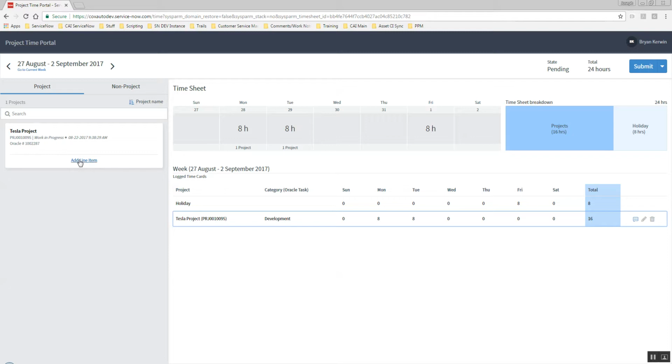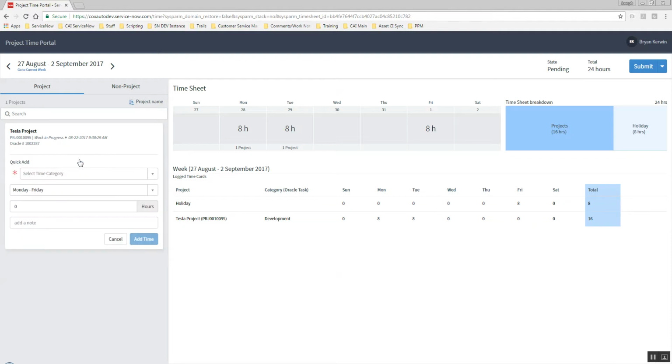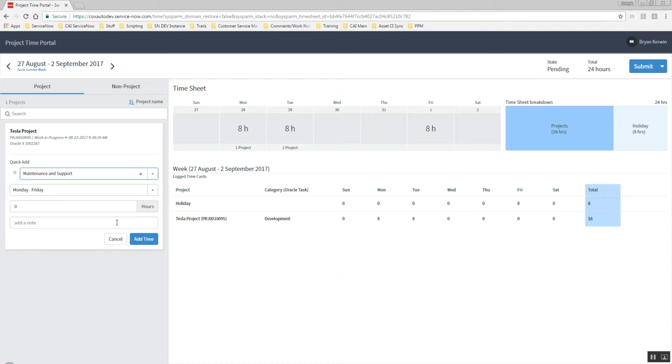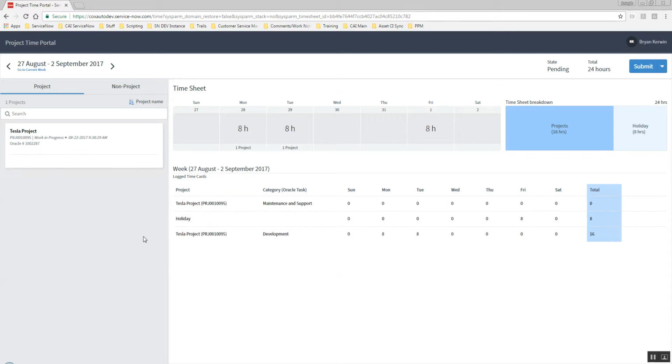So I'm going to go ahead and click on this Add Line Item button. So every project will have this. So when I click on this, now you will see the Select Time category. So for each project, you will have category options to select from for your project time. So in this case, let's say I want to put some hours to maintenance and support. Okay, I'm going to go ahead and just click Add Time, and it's going to add another line entry. And I can come here to Wednesday, and I can say I want to add my 8 hours.